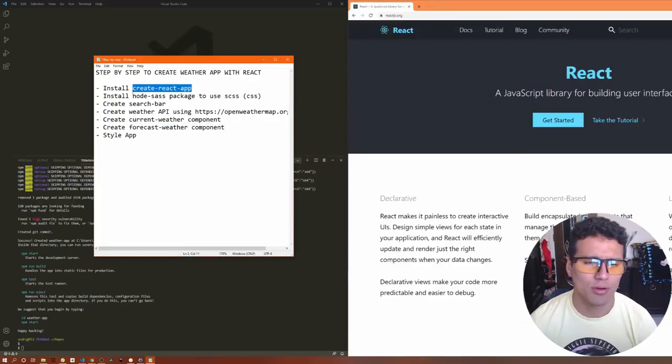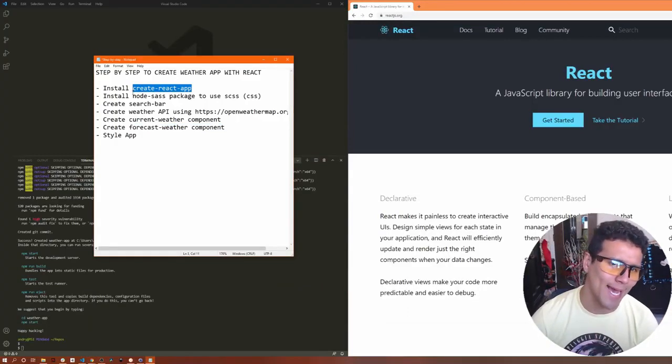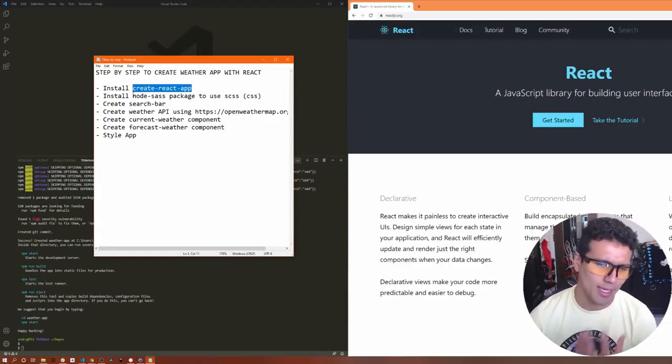The first thing we're gonna do is install the Create React App library. That's gonna give us a jumpstart with our application. It's just gonna help us generate our default structure of a React application, with all the libraries and the minimum configuration needed for you to run your application.